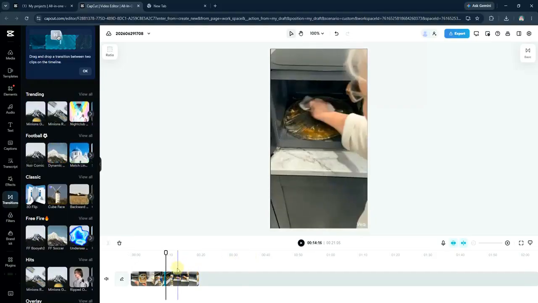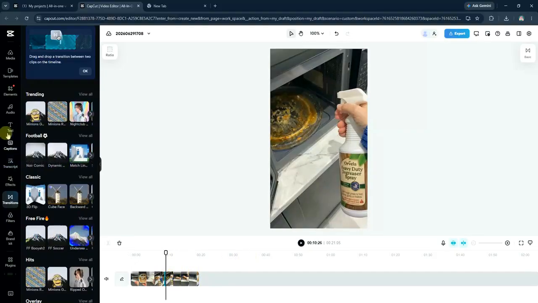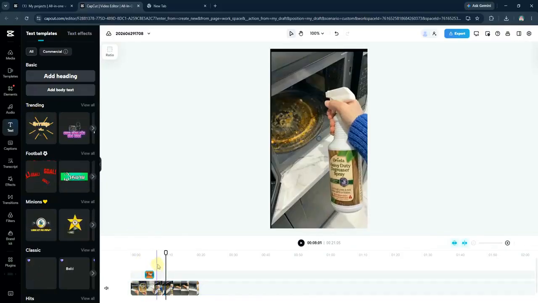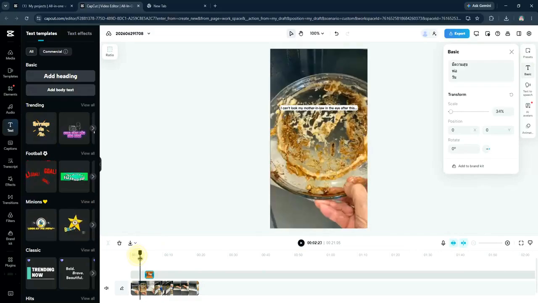For text overlays, click on the Text tab, choose a style, and drag it onto the timeline where you want it to appear. Double-click on the text in the preview pane to edit its content, font, and color.